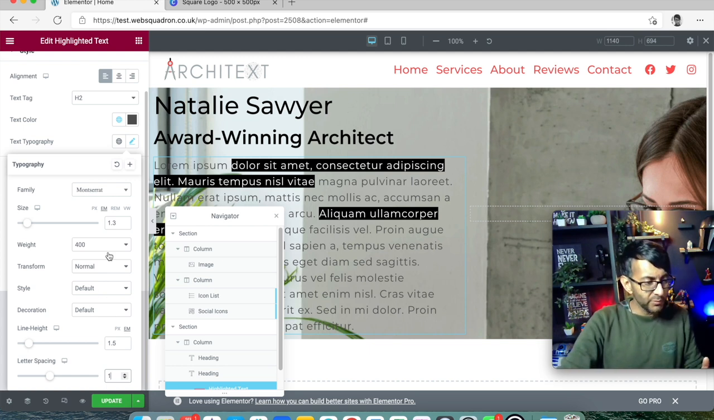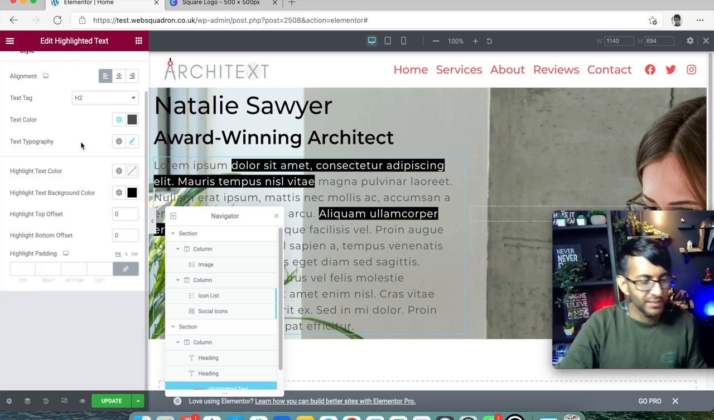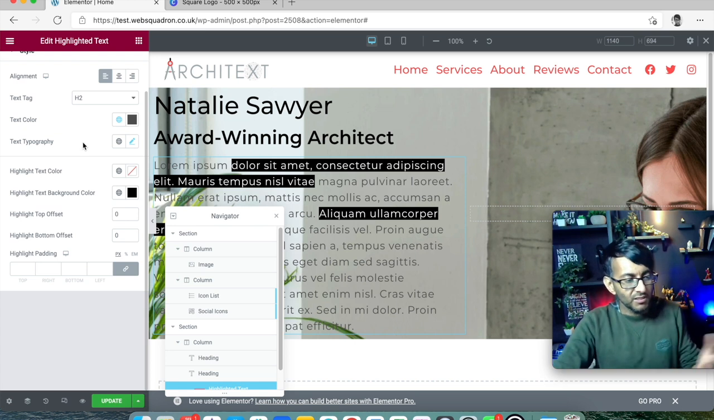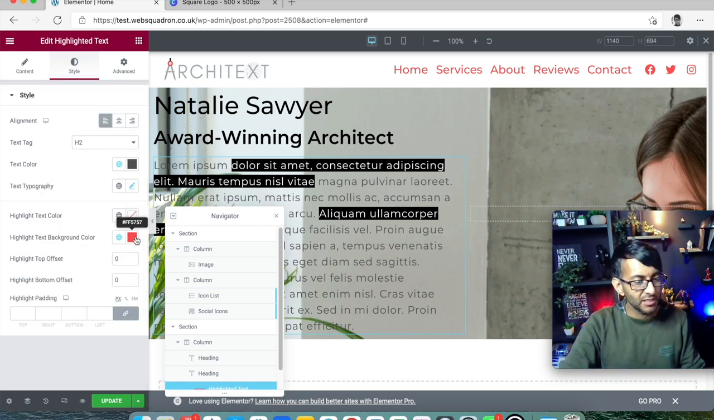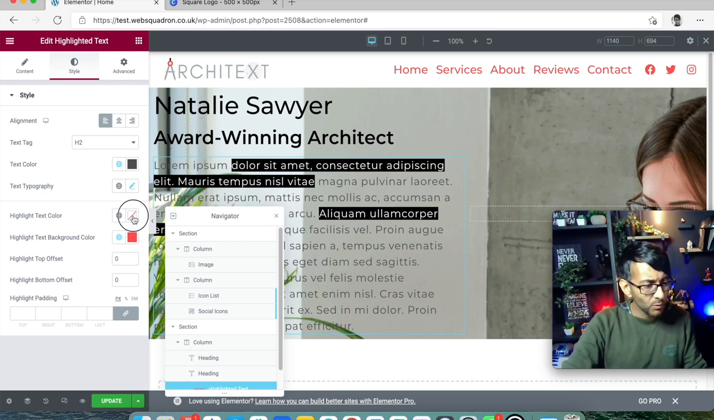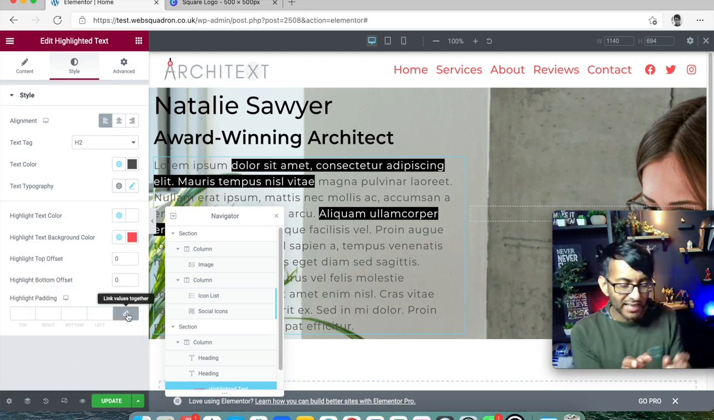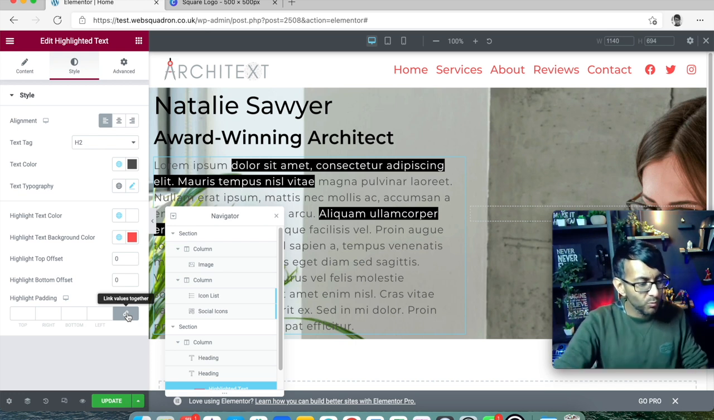So there we go with a little bit of funky highlighting. But we can also go further. So I might say actually the color of the highlight is going to be a red color, and the text color will be white inside of it. And will there be any padding? Because can you see, at the moment, it's very close to the wording.